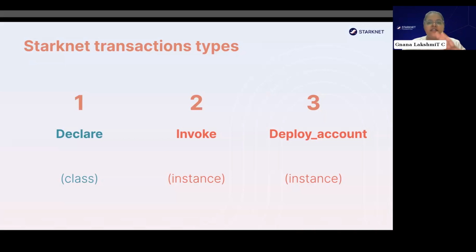And the third type of transaction is deploying an account. So every account in Starknet is a smart contract account. So deploying an account is also a type of transaction. And even over there, you are deploying an instance, right? Because you are generating a contract address. That address basically becomes your wallet address that you work with in Starknet. So these are the different transaction types that we have on Starknet.